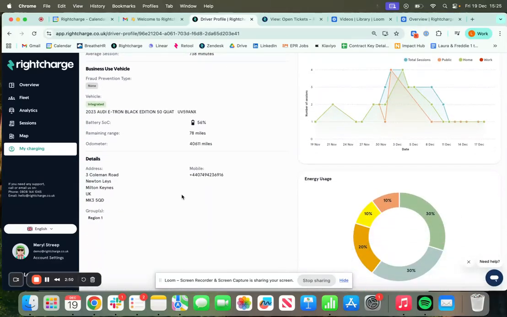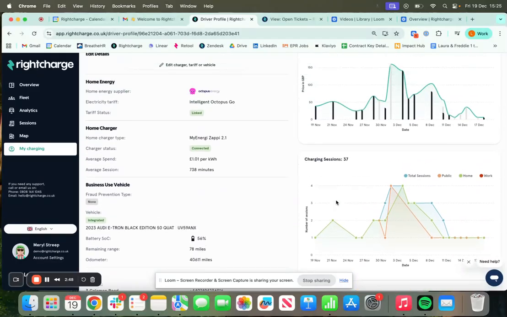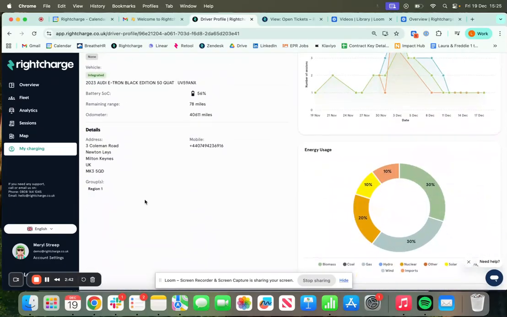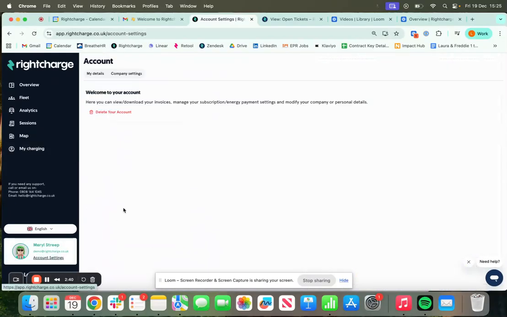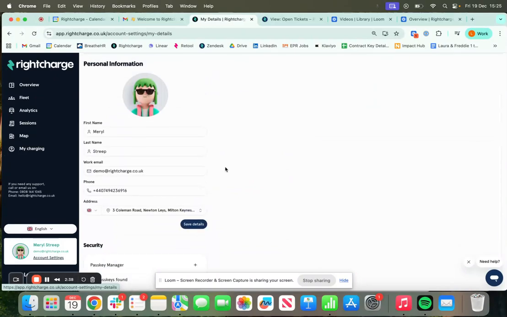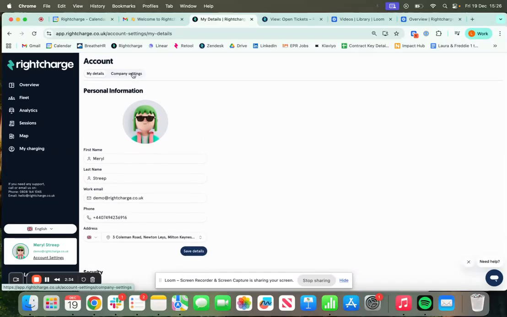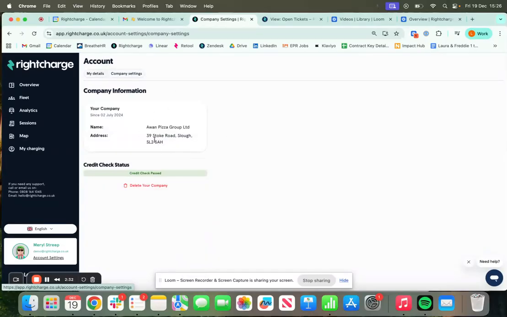This will also show their details and a breakdown of the energy usage. If you are an admin and a driver, you'll be able to see your driving data here too. If you go to the Account Settings tab, this is also where you can make changes to any details such as your email, phone number, name or address, and any changes to company settings here too.